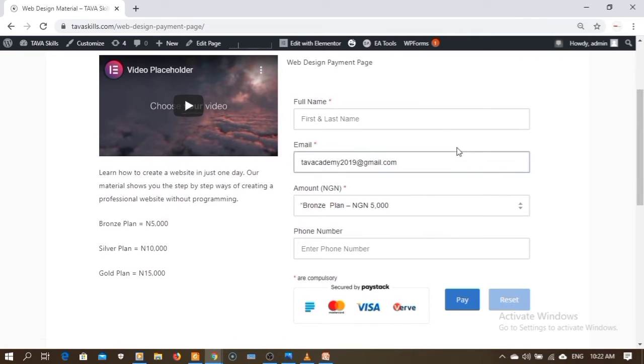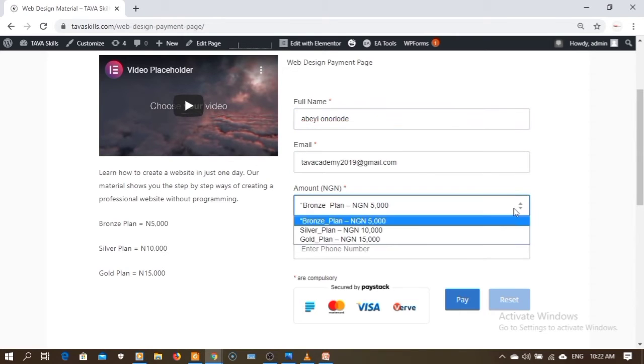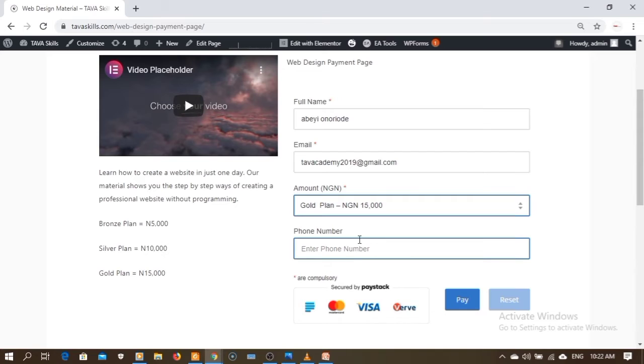Now on the payment page, you input your full name. My name is ABEYI Honor there. So that's my email. The plan I want to go for is the 15,000 plan. My phone number 08023989988. So I click on pay.